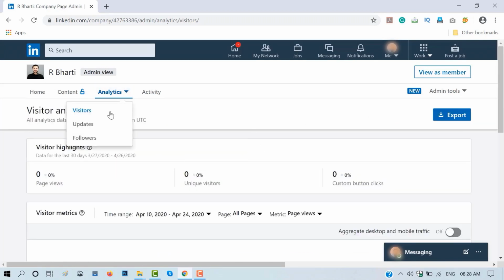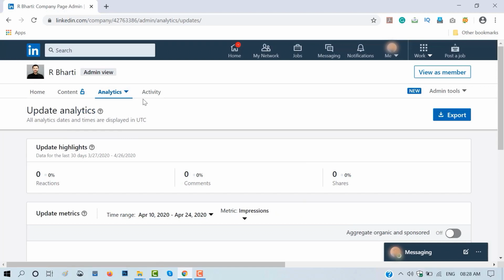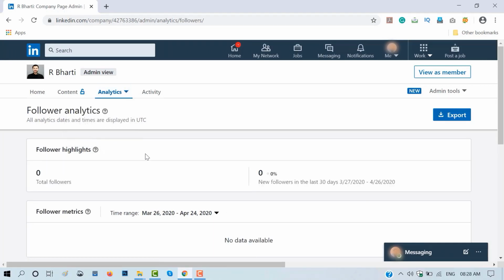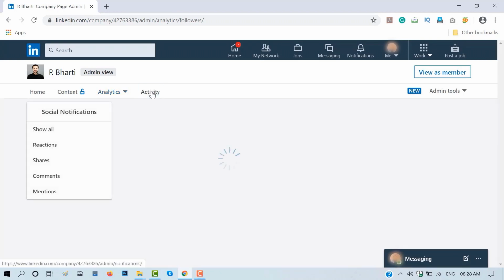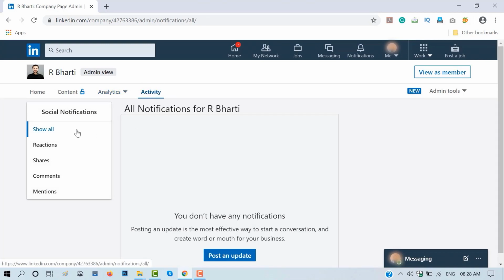The update section shares insights about the post engagement, that is, reactions, comments, shares, etc. The followers section provides insights into total followers and new followers for the specified time period. The activity tab gives you details about reactions, shares, comments, and mentions for each post activity.